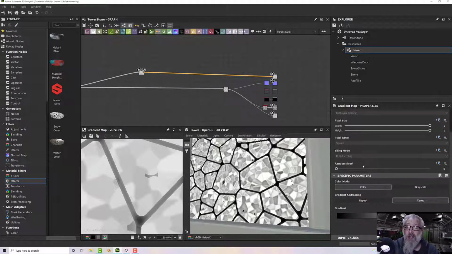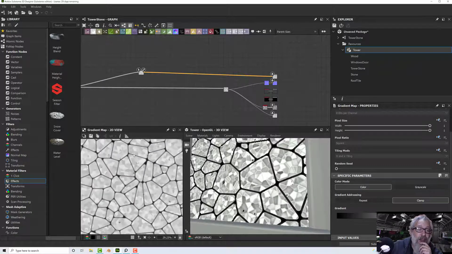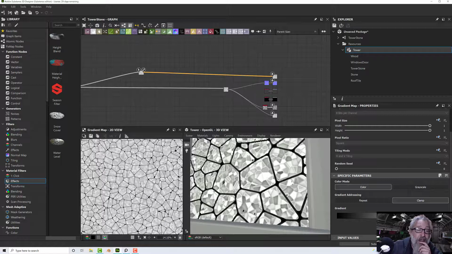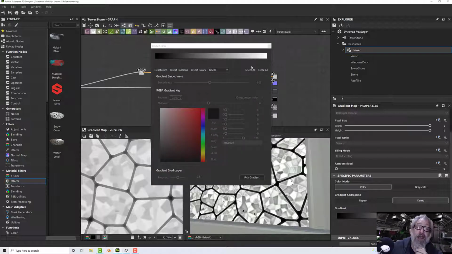Okay, so this gradient node allows us to map colours onto a black and white picture. If I double click on that one just to make sure that's what we're getting in the preview. So I can map something to black, I can map something to white, and I can map everything in between. If I click on the gradient editor, it will show me what I've got.